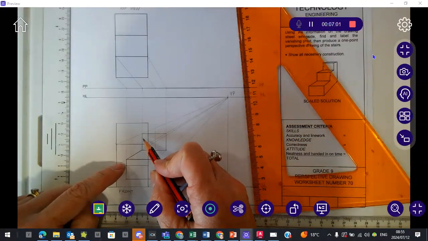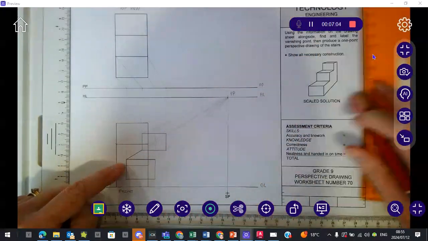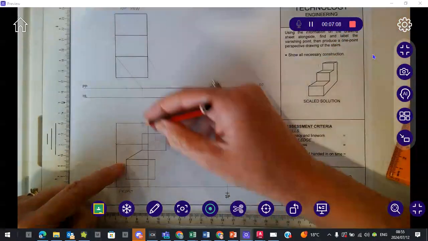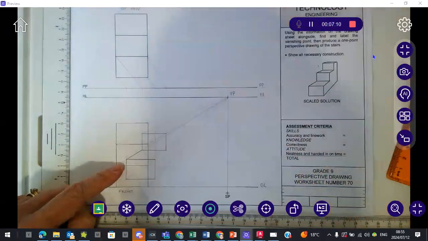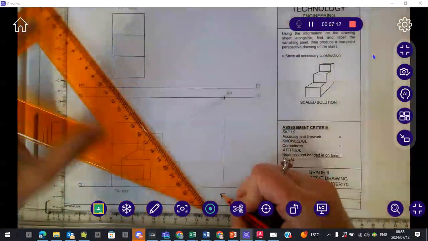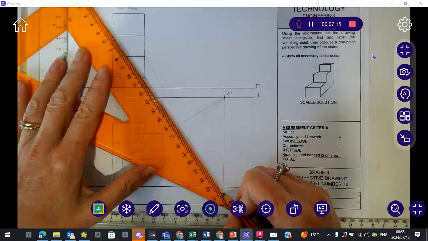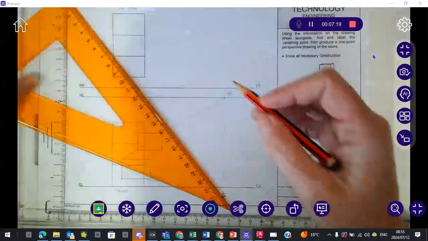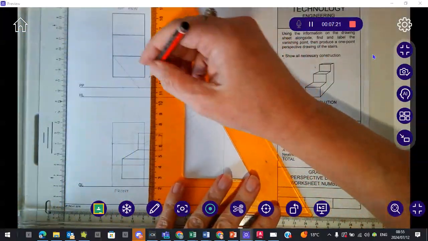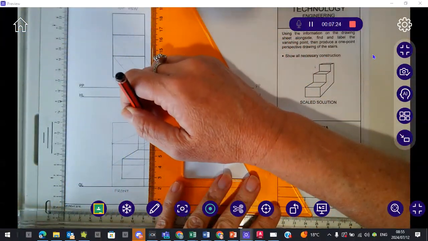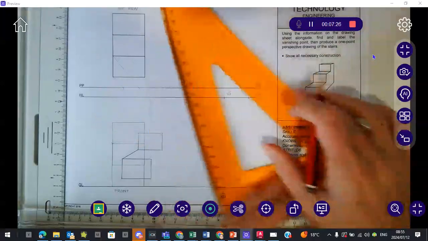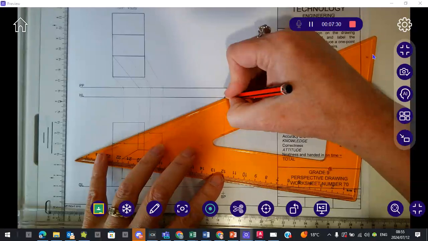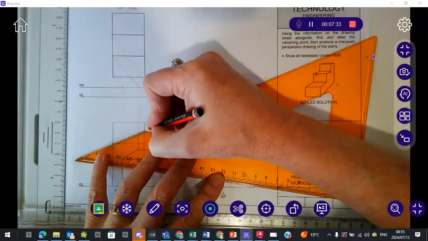Okay, so now we need to know how deep this level is. We would see that from the top. So I'm going to go to my top view and I'm going to say, all right, how far back does that second step go? And I'm going to match up the front view and the top view. So we know that step is going to go back to there.